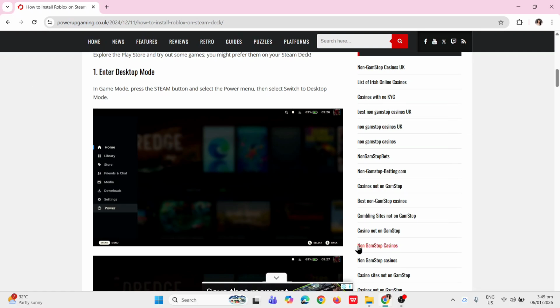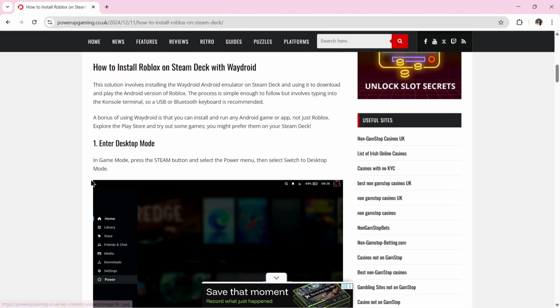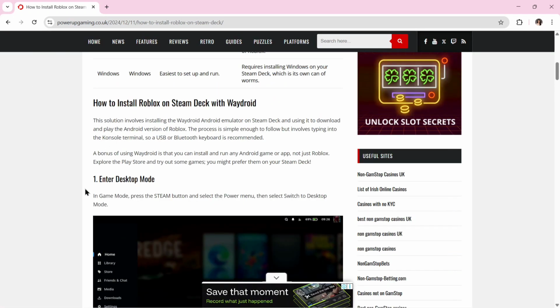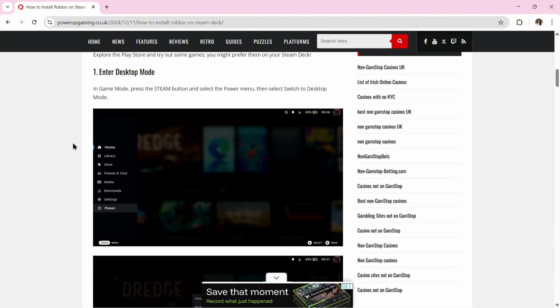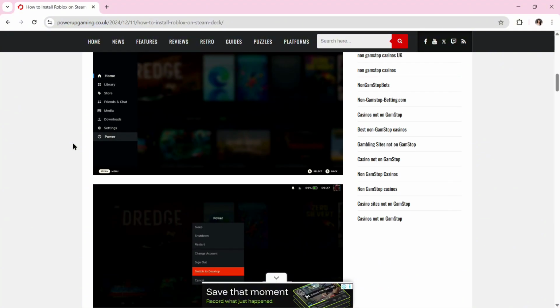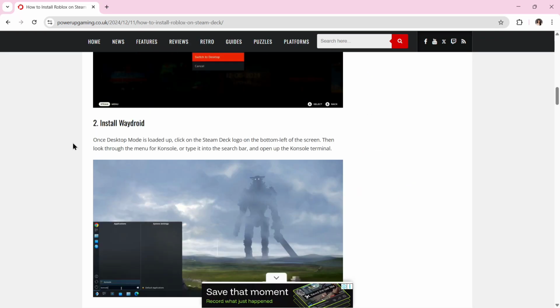How to install Roblox on Steam Deck. So to be able to install Roblox on Steam Deck with Waydroid, go ahead and enter the desktop mode. So in game mode, press the Steam button and select the power menu, and then select switch to desktop mode. And then from here, go ahead and install Waydroid.